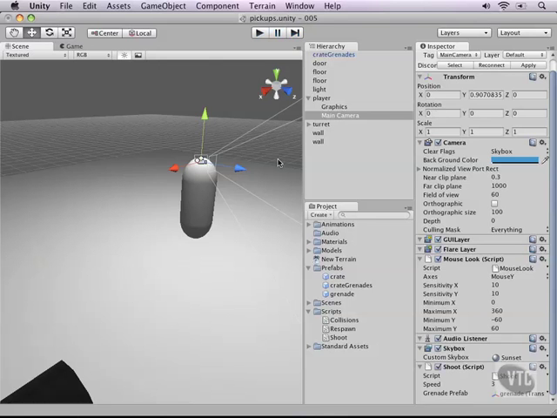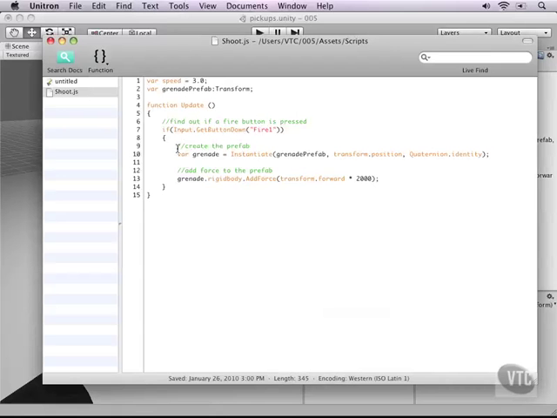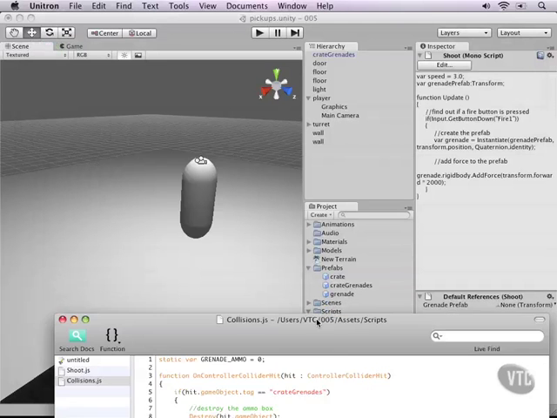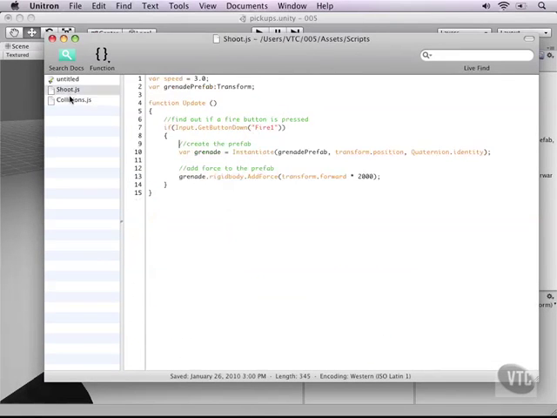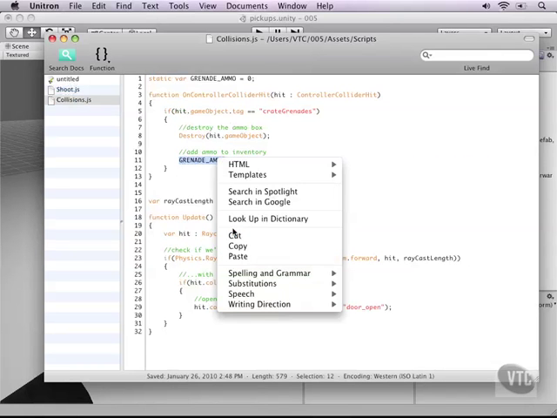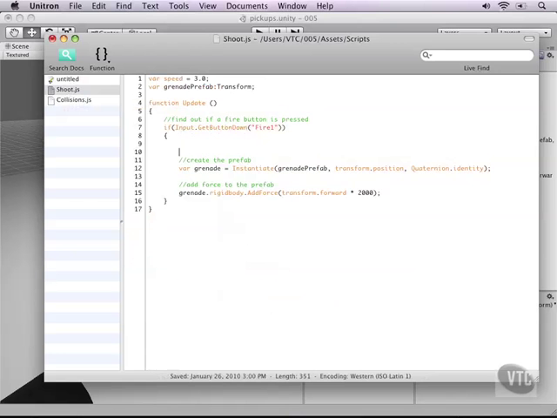So let's go back into our shoot script. And before we actually throw the grenade, we need to check how much we have. Now remember, if I open up the other script as well, the collision script, and I can switch in between them right here, you'll notice that this is the variable that we've used. And to talk to this variable, which is defined in a different JavaScript file, we need to just use the name of this JavaScript. So let's add an if statement here.